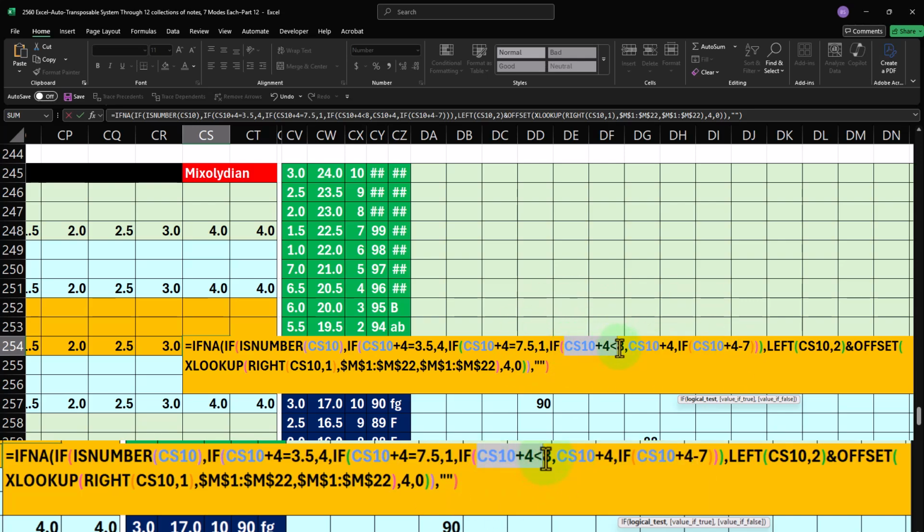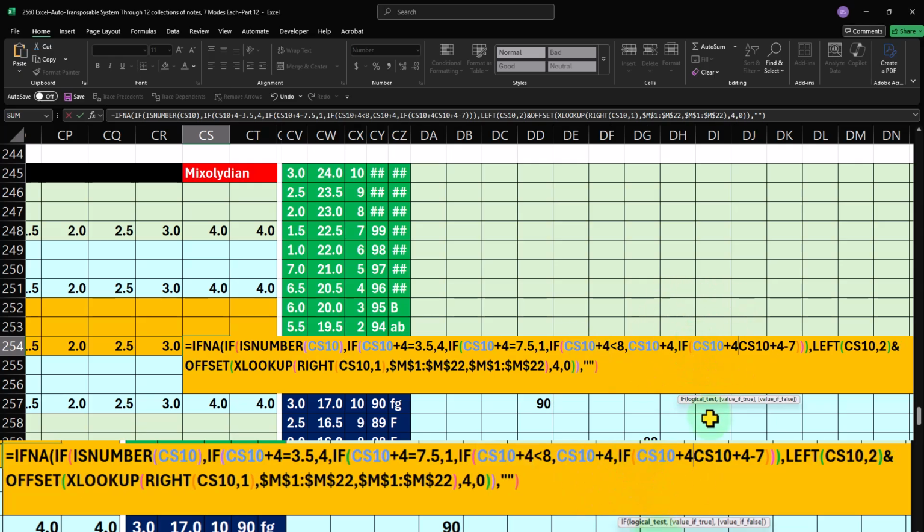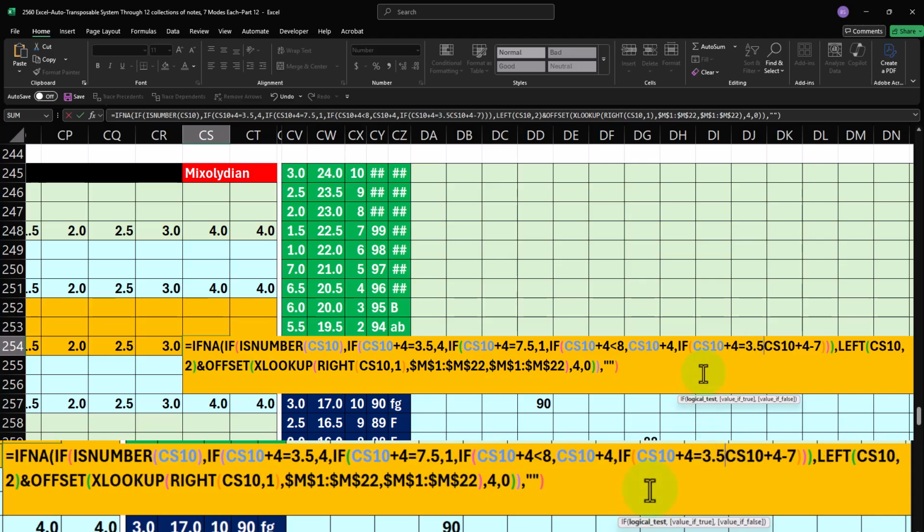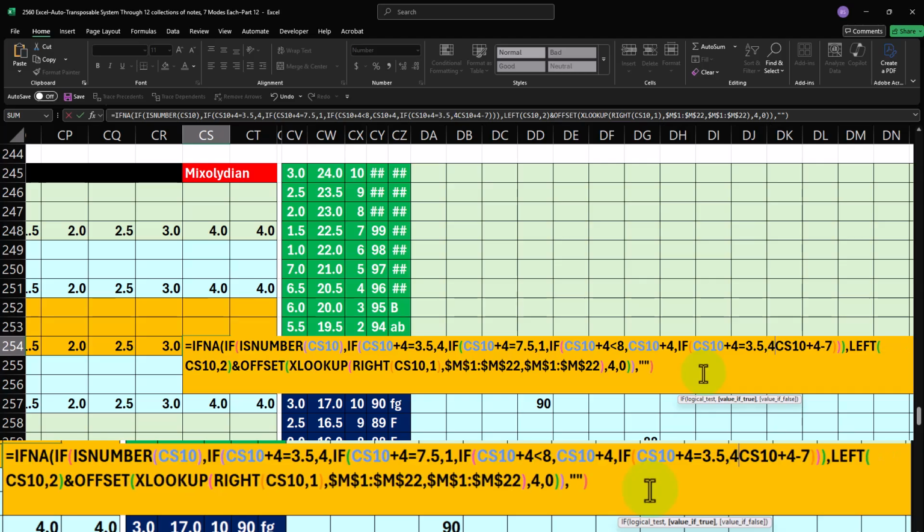So if this plus 4, let's do it here. If this plus 4 equals 3.5, then I want you to push it up to a 4. Let's do that one more time. If that plus 4 minus 7 is 3.5, then I want you to make it a 4, right?